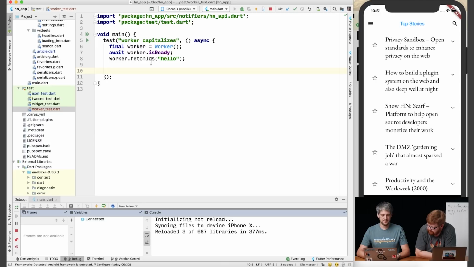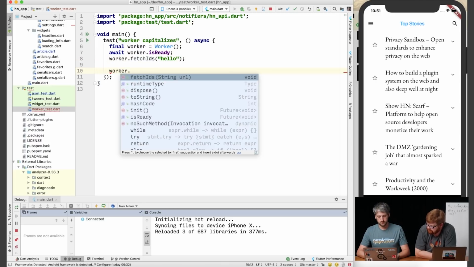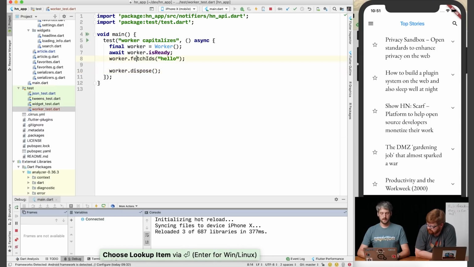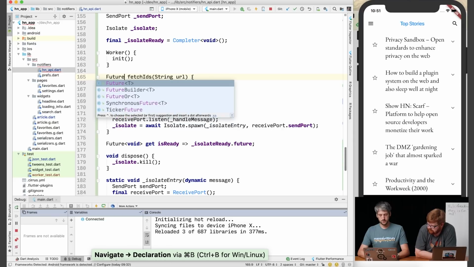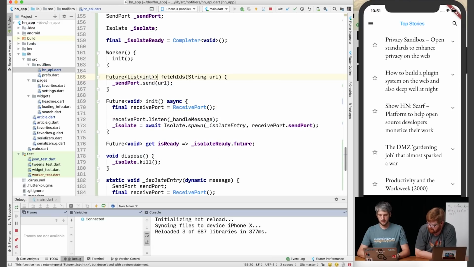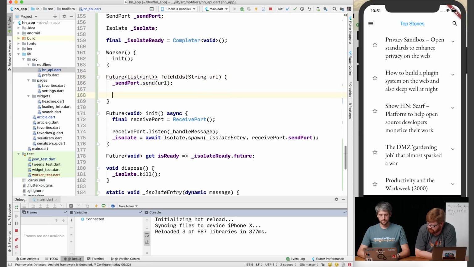And now we can't actually, it doesn't return anything. So we should change that. But before I do that, worker dispose. Yeah. Okay, and now fetch IDs is actually a future of... Just make it a list of ints for now. We can just return the... Yeah, that's probably the best. We can just return an int or something. Okay, what do we do?